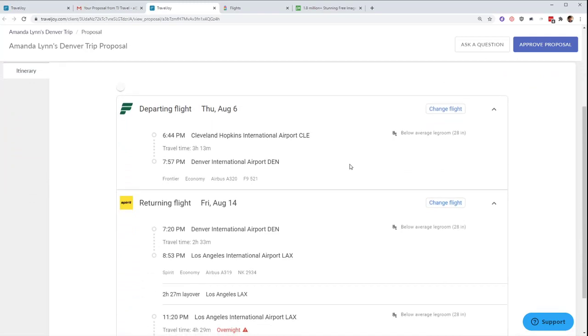Really popular question we get right about this time every week is, can the client click Change Flight? Nope, they can't. Those buttons are inactive. They'll just be able to read and decide if they're stoked about this trip or not. And we're going to assume that Amanda Lynn is stoked, and she's going to come up here and click Approve Proposal at the top right.